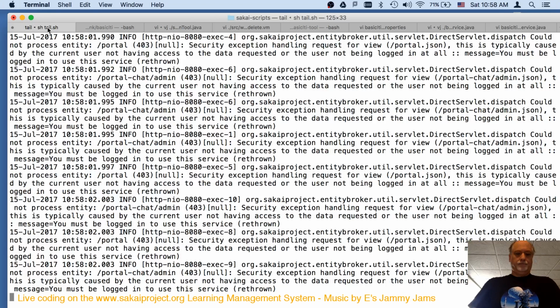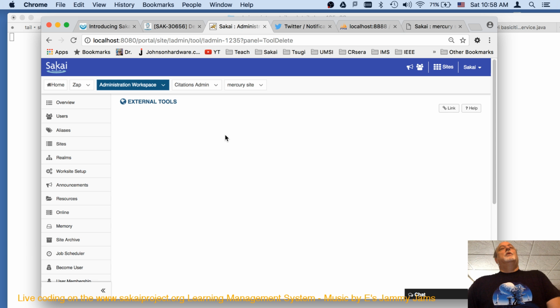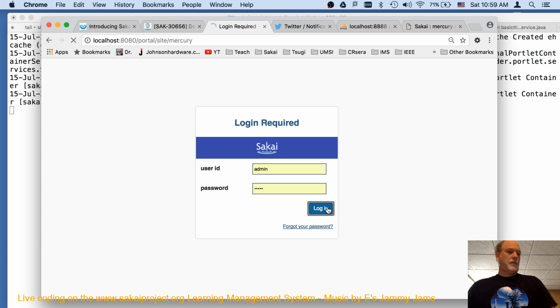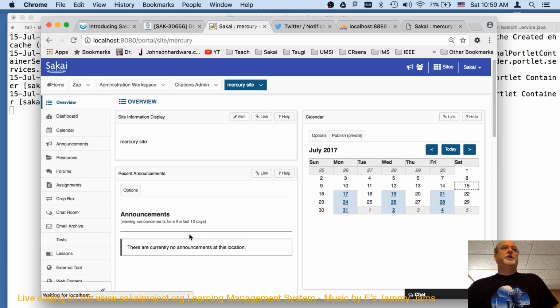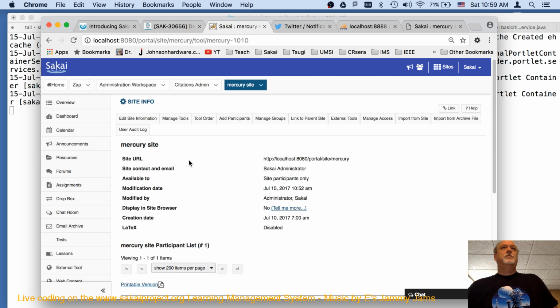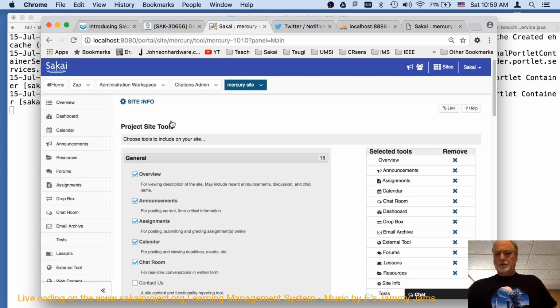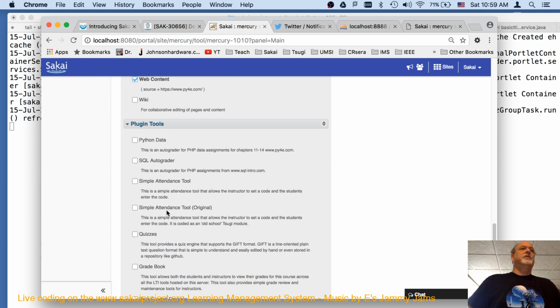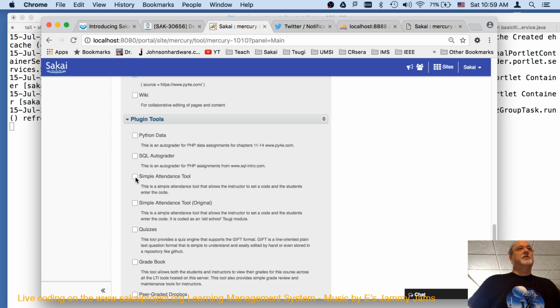Yep. Okay, marker site. It'll take a while to get to this, I think. Site info. Manage tools. I thought this was going to be like 30 minutes, and now it's an hour and 30 minutes, because I found this bug for the administrator. Test this again, so we'll put in Python data.